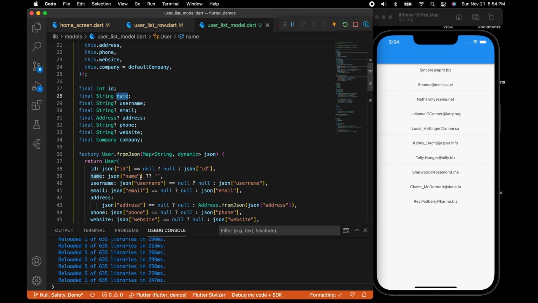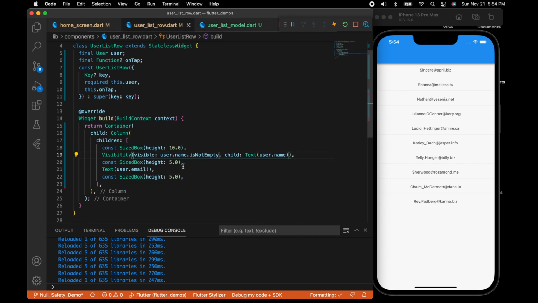So if you take the JSON name from the previous video, you can see that we are checking the null using this shorthand operator, double question mark. So that will check for the null and it will set it to empty. So let's see what if we, let me go to the user list row where we are setting the name. So that's how we set the name in the UI.